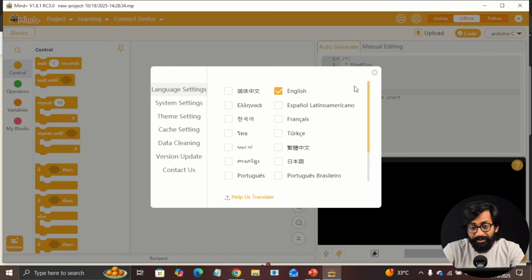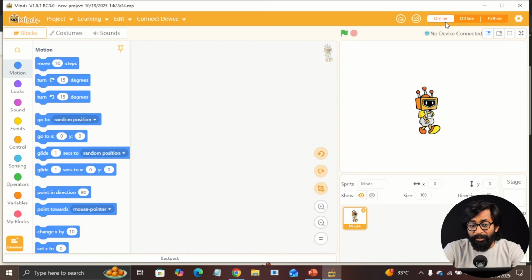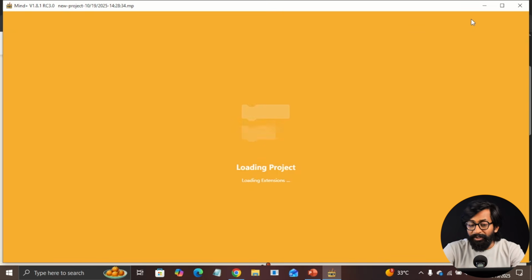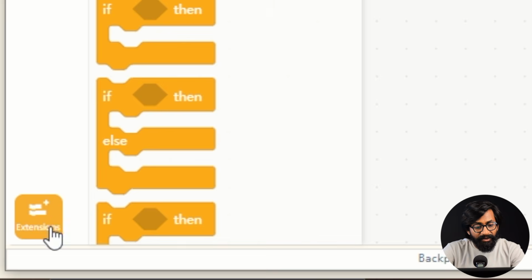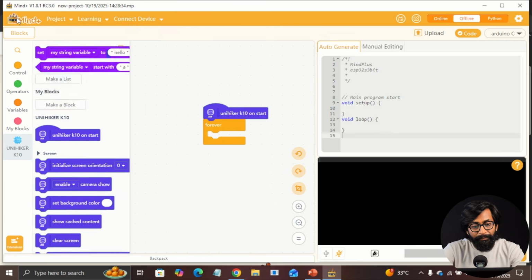In my case, I've chosen the English language. After that, here by default it is selected as online, but you need to turn it offline to program the Unihiker board. Okay, after that, just click on this extension button, and here, as you can see, we have support for the board Unihiker K10. I'll select it and click on the back button.